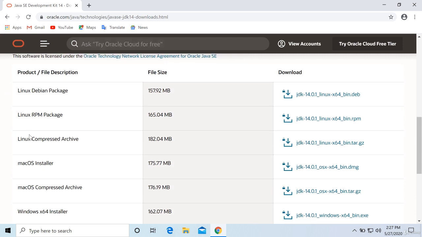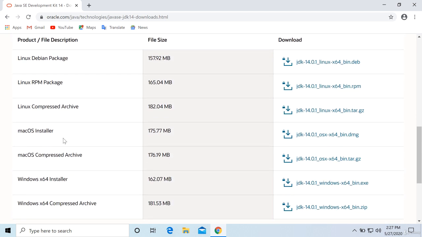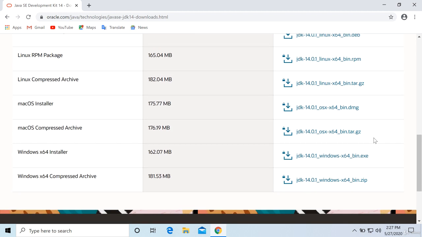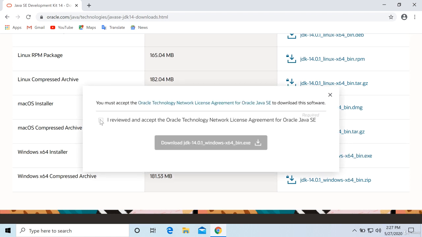Now these are for Linux and Mac. If you are using the Mac operating system, just click on this one. It will download a DMG file and it is easy to install. Just install that application. That's it. You can start using Java easily. This is for the Windows 64 installer. So download this one. Click on this link. So accept this one and click on download.